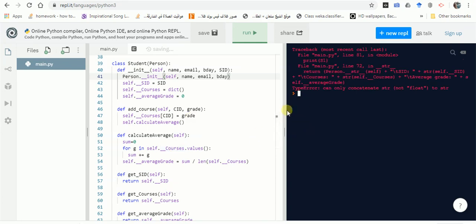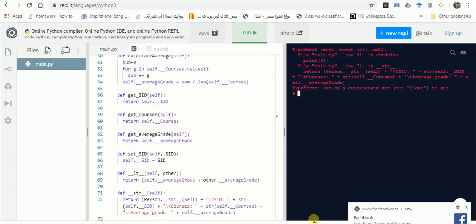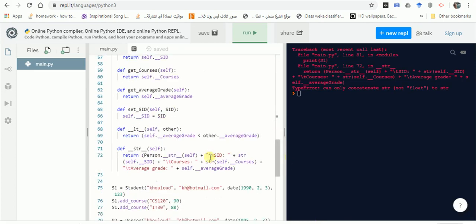We still have some other problems. Okay, this is in str. What does it say? Cannot concatenate str and float, or rather, can only concatenate str. Okay, I always forget this. I forgot to convert this into str.